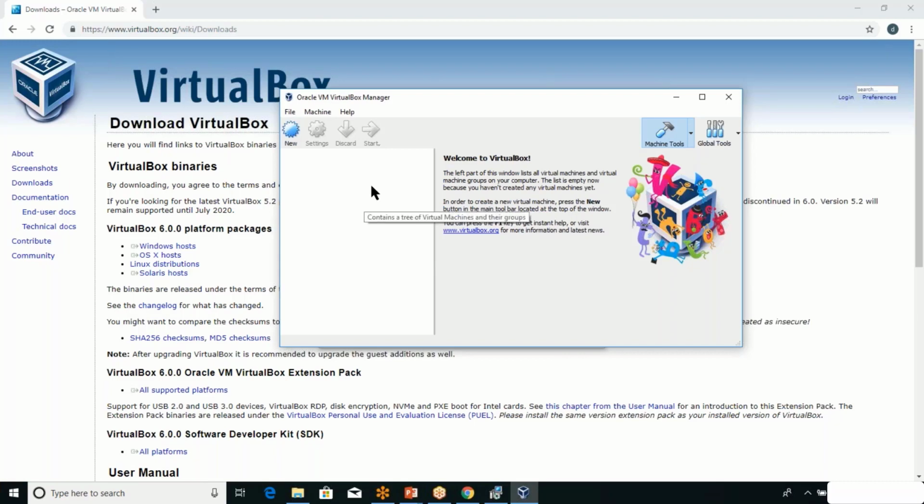Now we have Oracle VM VirtualBox. This software, as I told you, will help us create virtual machines, and we will cover virtualization in detail later. Today we are just doing the prerequisite, so you can relax and just follow the steps. That's enough for today.